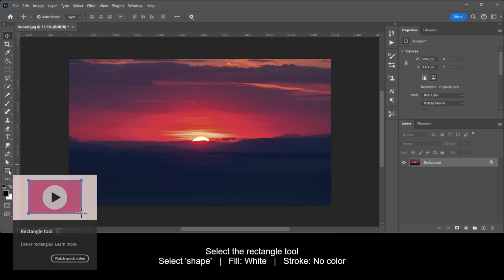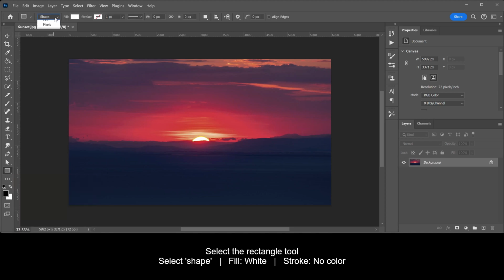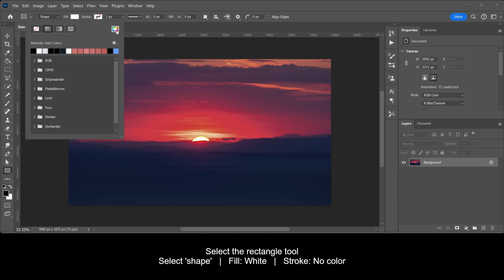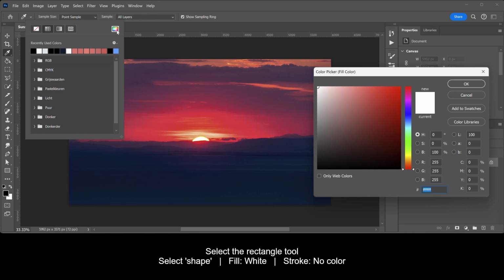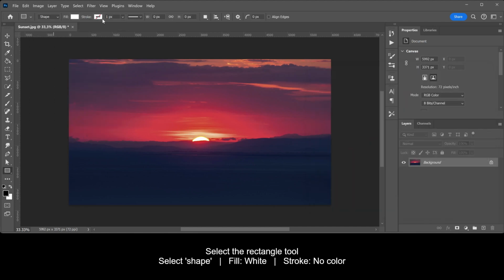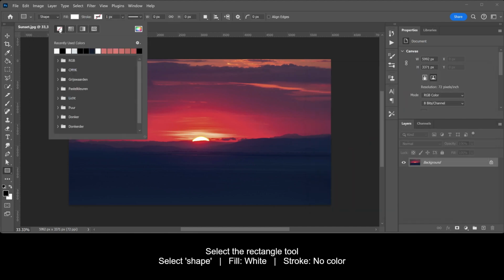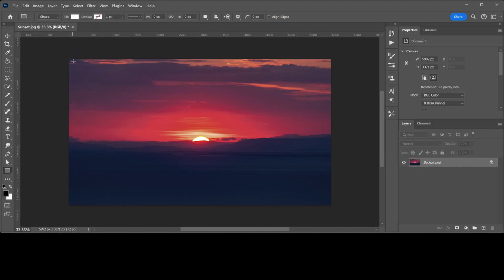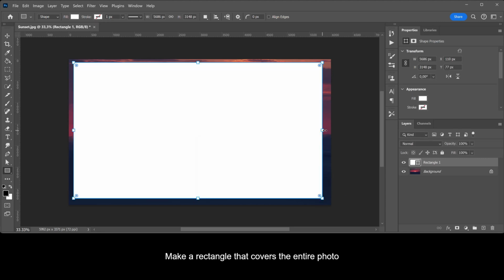Select the rectangle tool. Select shape. Make the fill color white. And select no color for the stroke. Make a rectangle that covers the entire photo.